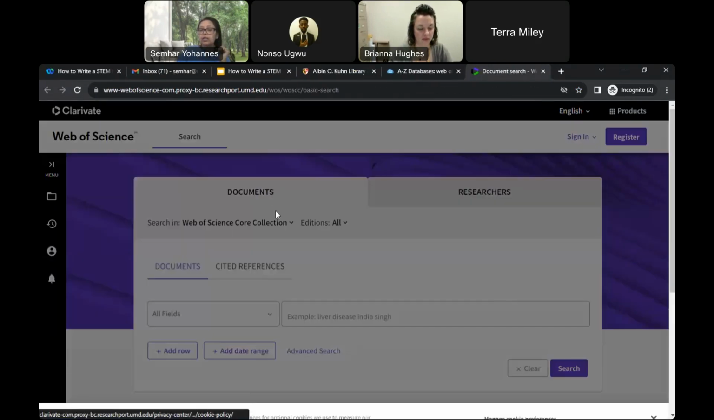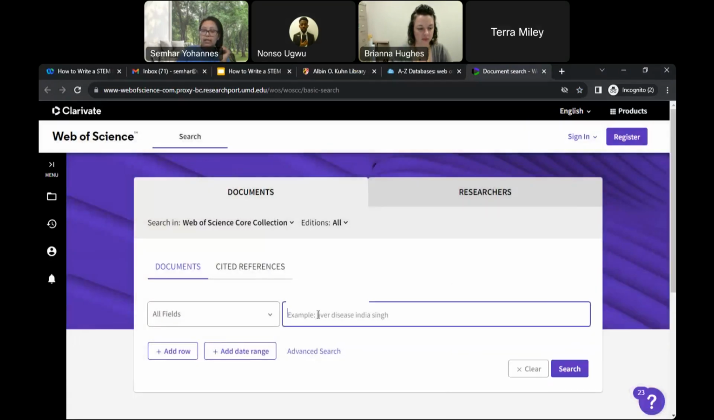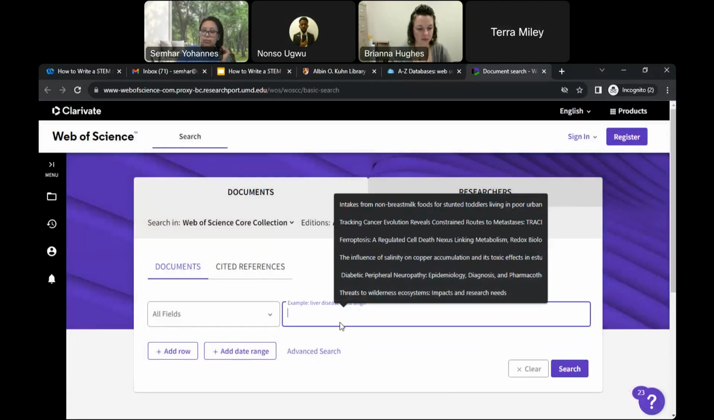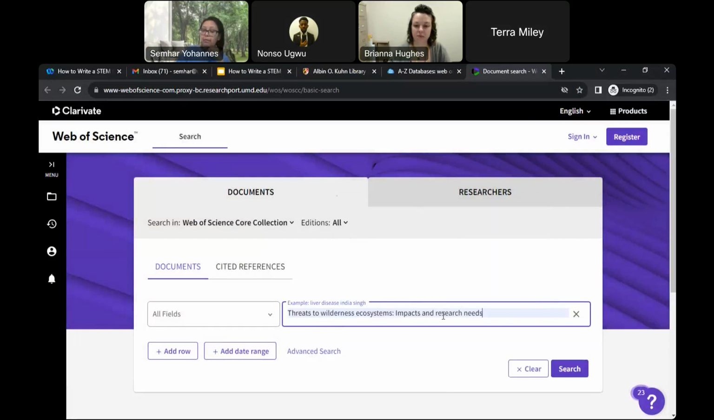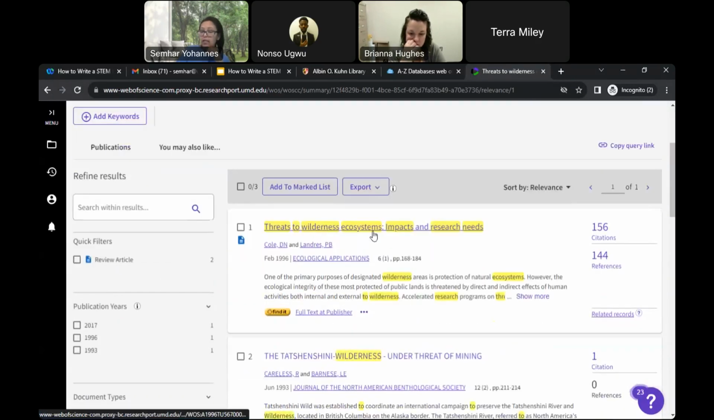And so you can use this database to search a topic. I can type in a topic that I'm interested in, or I can look for a specific article. It has to be science. So if I type in the name of an article that I'm familiar with, if it has it, it's going to come up.